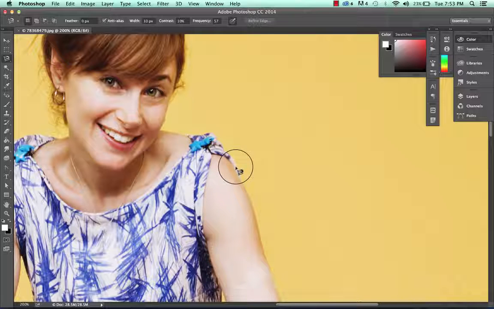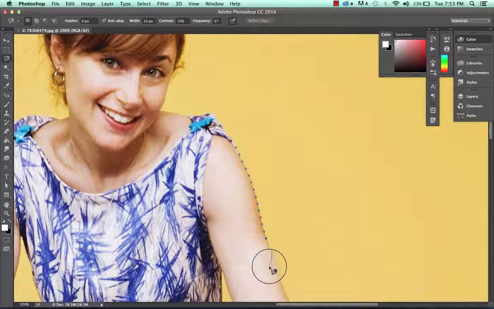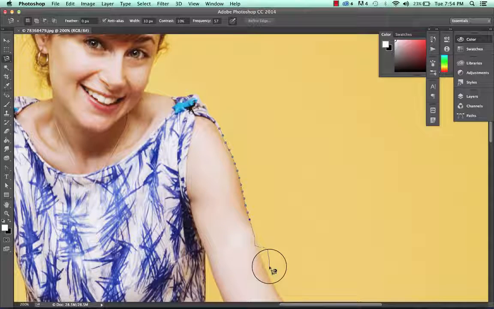So if I click just once and let go, I get my starting point, and you can see how it showed up there. And now all I'm going to do is drag my cursor down along the image, and do you see what's happening? It's making its own points along the edge of her arm. And what it's doing is it's calculating every single step of the way. But you get the idea.